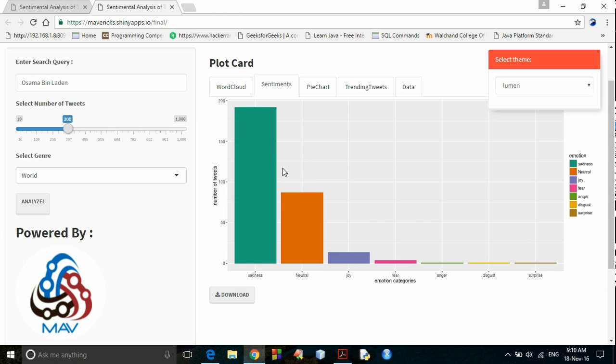So this is the word cloud of Osama bin Laden. Let's check out the sentiments graph. Okay, this is what we see. The sadness of the Osama bin Laden graph is quite high, which is approaching towards 200. So this was about our sentimental analysis.